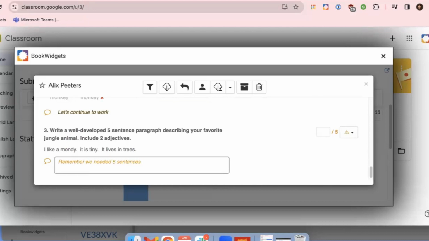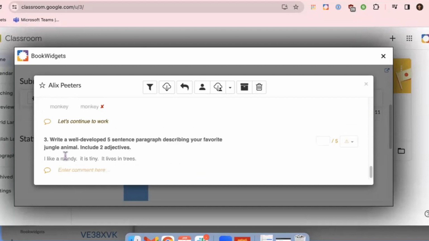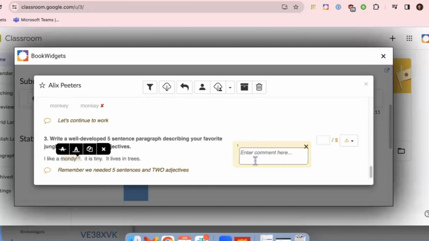You needed 5 sentences and 2 adjectives. So I have 3 sentences. I have 1 adjective. Maybe if I want to remind her that this is spelled monkey, I can provide that for her. And now I need to enter a grade. She's really new to my class, so I'm going to give Alex a 3 out of 5 on this assignment.